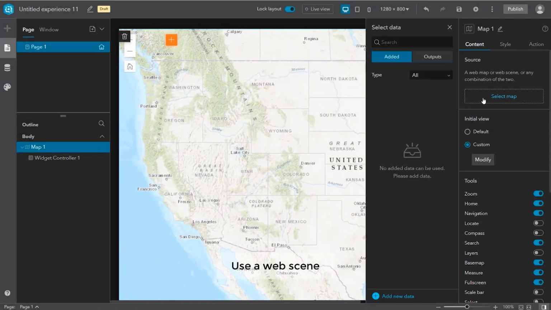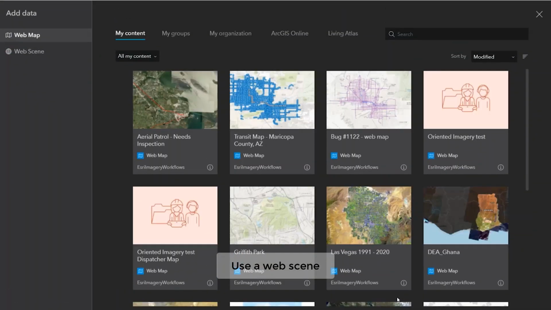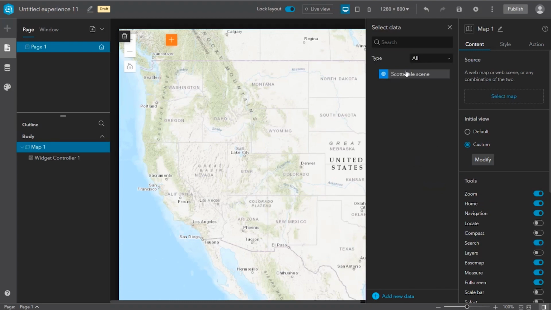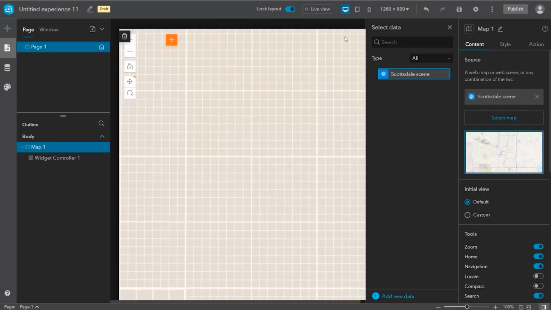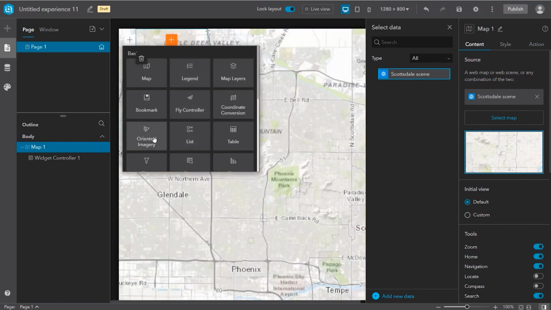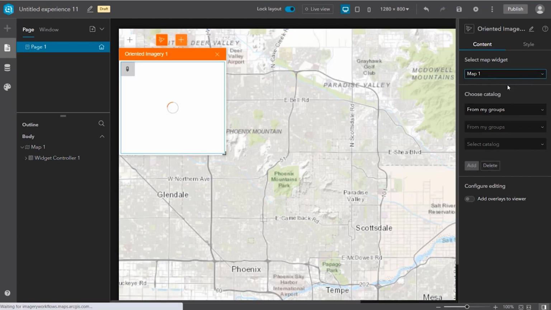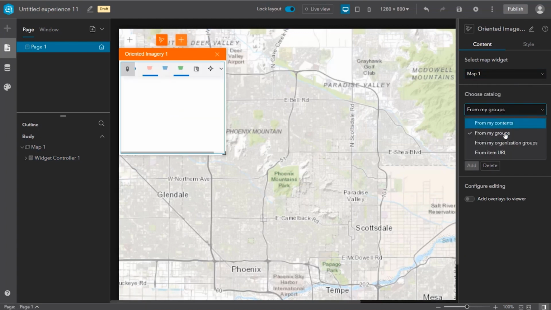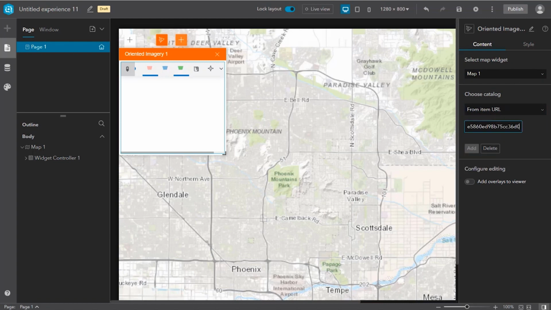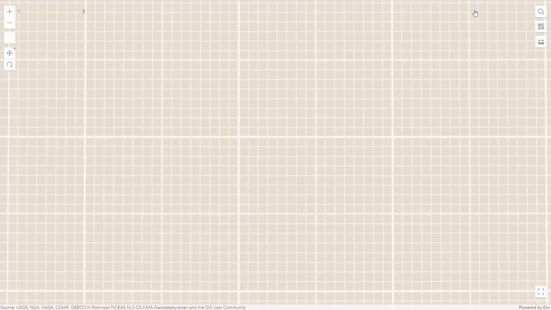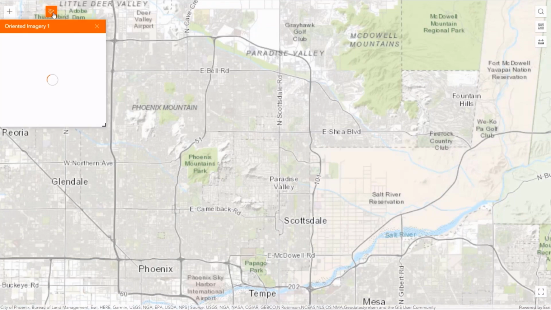Now let's take a look at a similar 3D app. I'll enable the 3D view by adding a web scene of the base map to the map widget. And then I'll add and configure the Oriented Imagery widget as I did before, selecting the map widget and adding the Oriented Imagery catalog. I'll go ahead and save and preview the app.